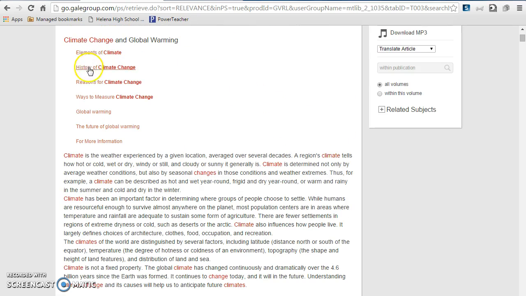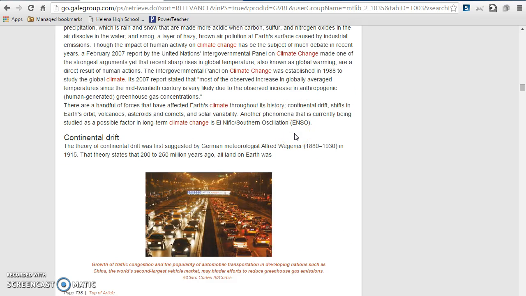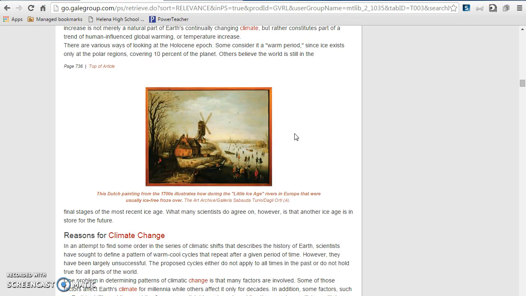You'll also notice that you can jump from within the article. These are headings within the article, so if I know that I'm looking for reasons for climate change, I can click on that and it'll take me directly to that section within the article. And this one is a rather lengthy article, so that's very convenient.